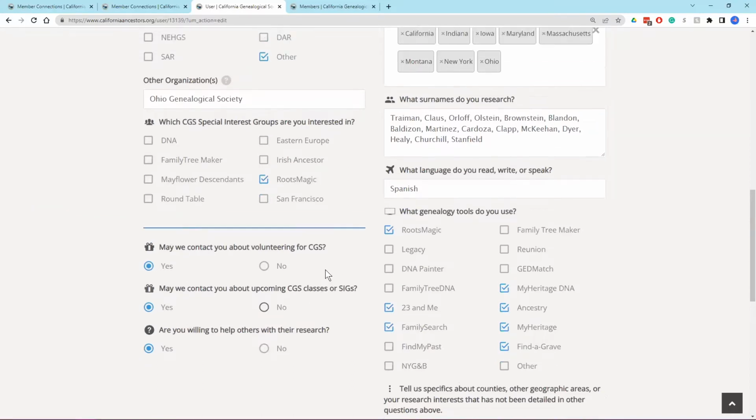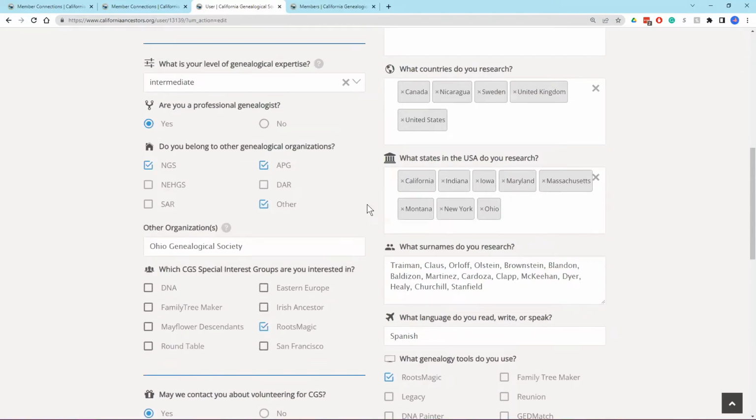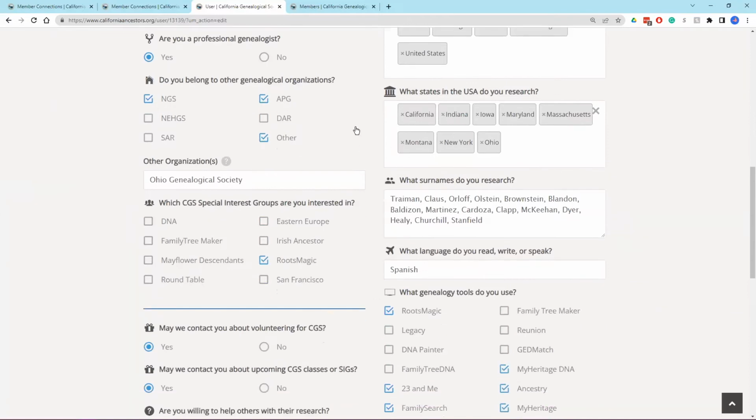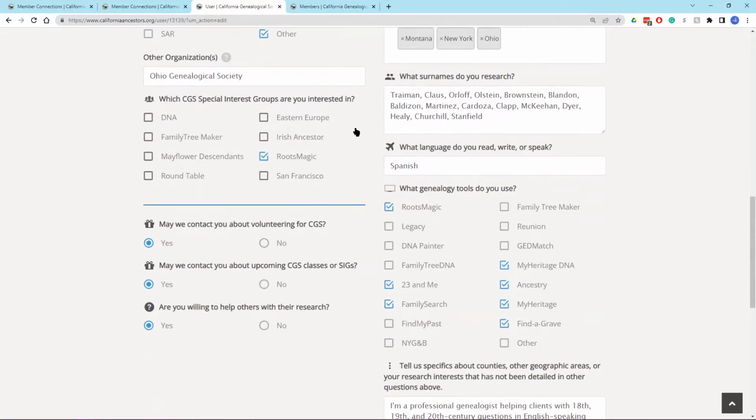And this is a tool that CGS might be using. If you select here that you're interested in these certain countries or this kind of research, these kinds of topics, if we have an upcoming class on that country or an upcoming class on that topic, we may search the member connections to see, well, who's interested in that? And we may send you an email so that you know that that class is coming up.